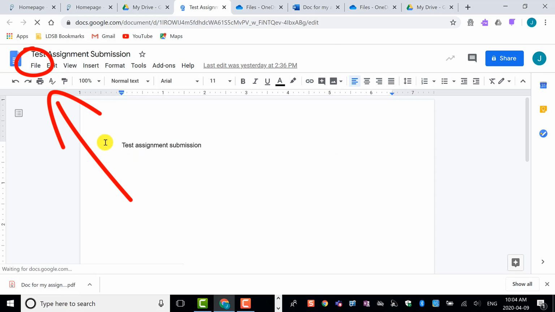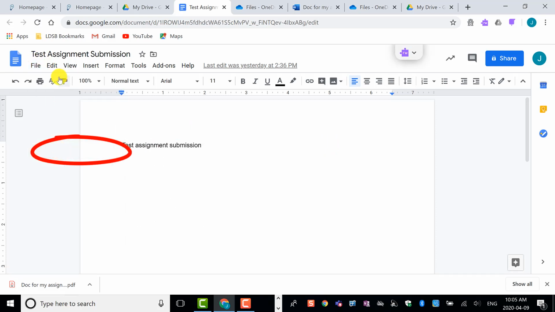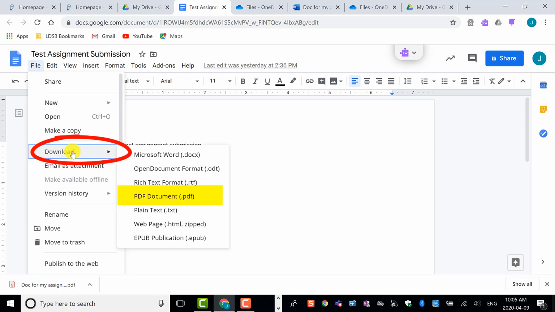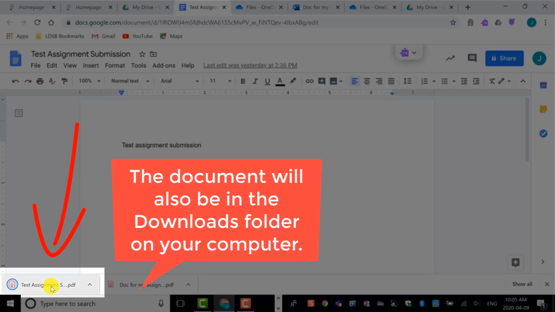And in Google, we go under File as well, but we see the download in the list. Download, and I get some options. Again, I'm going to recommend you use PDF. I'm going to download it as a PDF so that the formatting stays the same and it looks really nice when I give it to the teacher. And again, that downloaded document shows up here at the bottom of my window in my browser.